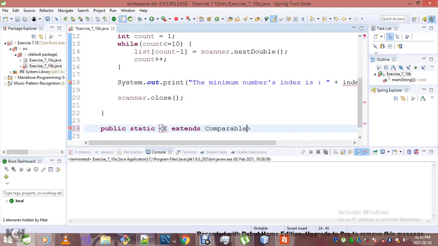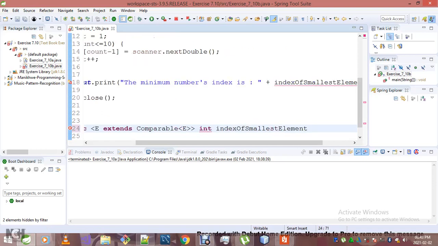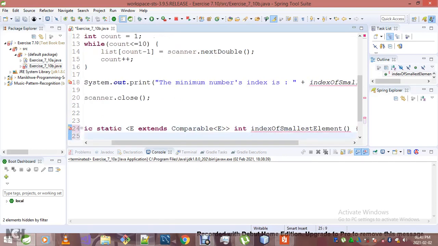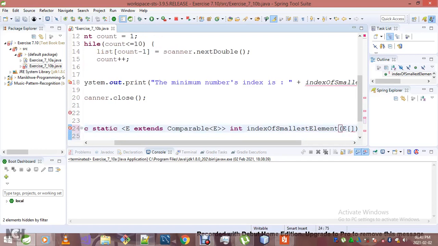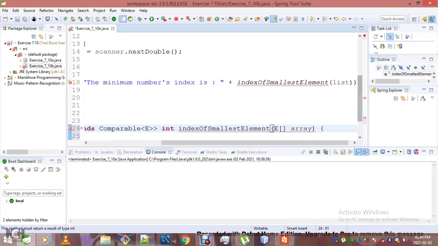Comparable E. It is Java's convention to use E as a generic data type. Some languages such as C#, they usually use T instead of E. Okay, but it doesn't matter. You can use V as well. Any other letter you can think of will do it.